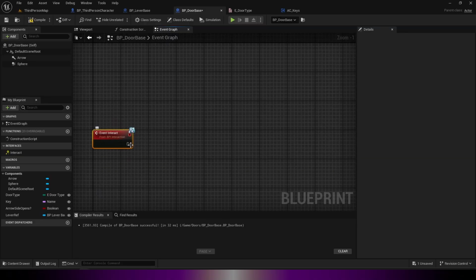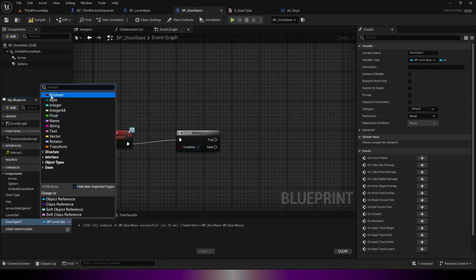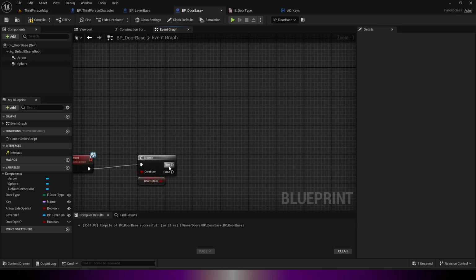So here from event interact, I am first going to check a certain state of the door itself, which is whether or not the door is open. So if I make a new boolean, call this door open, I do not need to expose this. We get door open if it is true. I'm going to print string door already open.